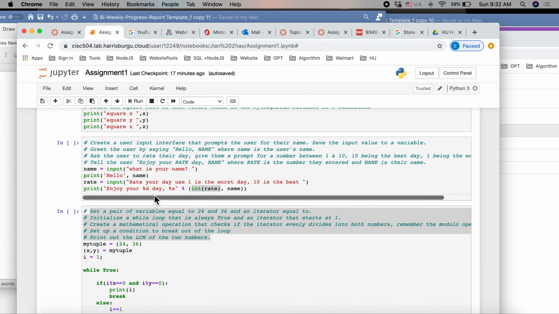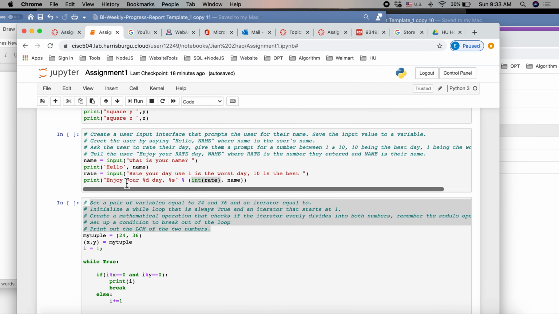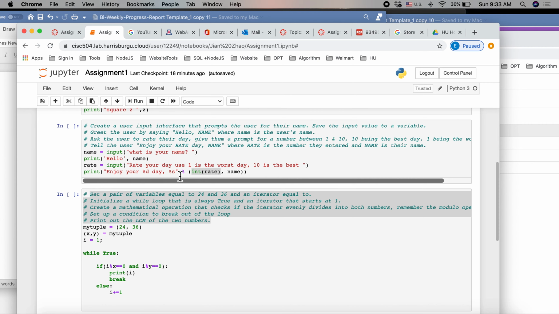The third question, so I prompt the input interface, ask the user what's your name, and I assign this user input to name, and the same thing I assign the value number to the read. So I print out both name and the read, and for the read I convert it to int. Otherwise, it will be a string. So I use the d to represent it as an integer. As for the string, print it out.